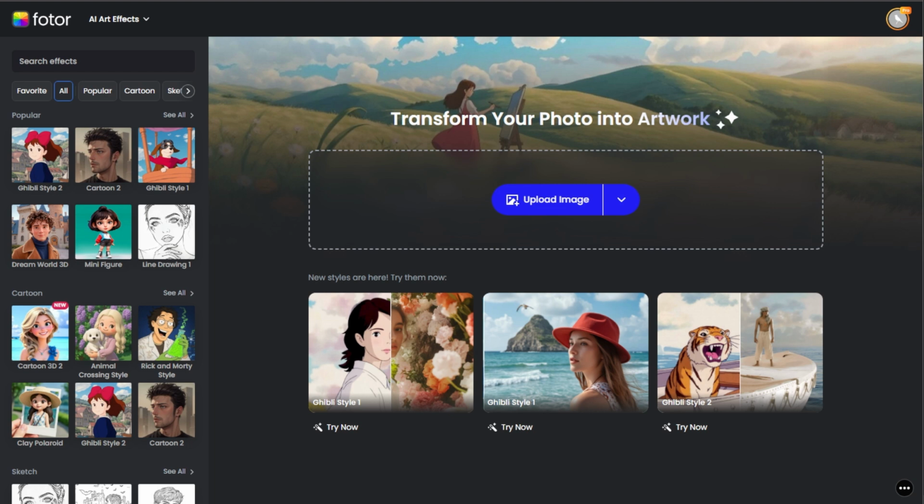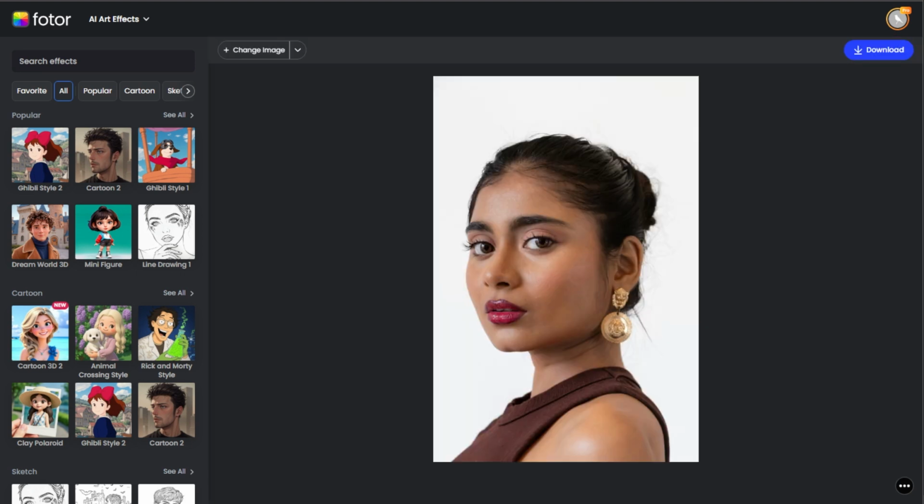First, open your browser and go to Photor's AI Artifacts. Here, you can upload your photo and instantly apply dozens of AI-generated styles. Now, click on the Upload Image button at the center of the screen, or drag and drop your photo into the designated area. Once uploaded, your image will appear in the preview area.